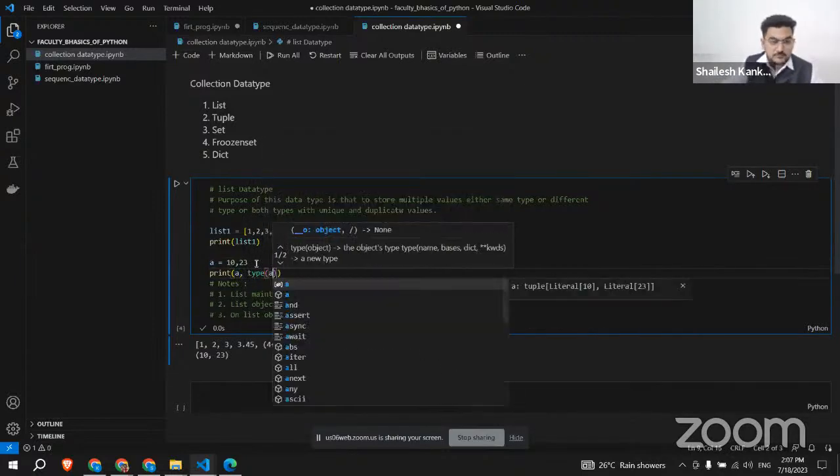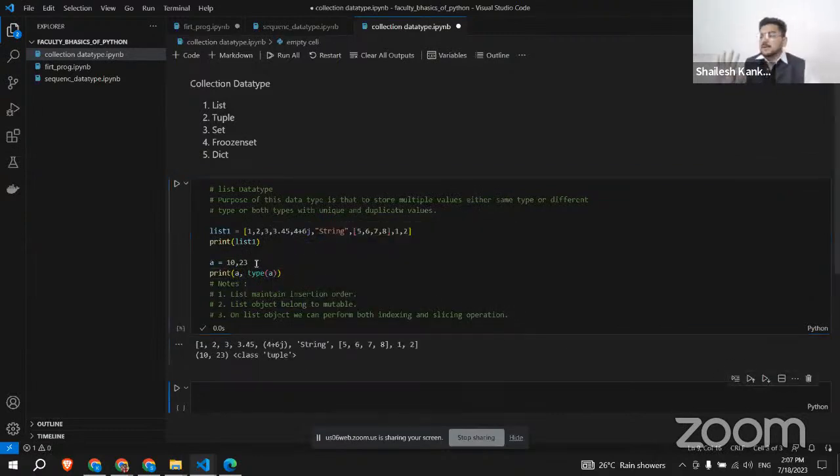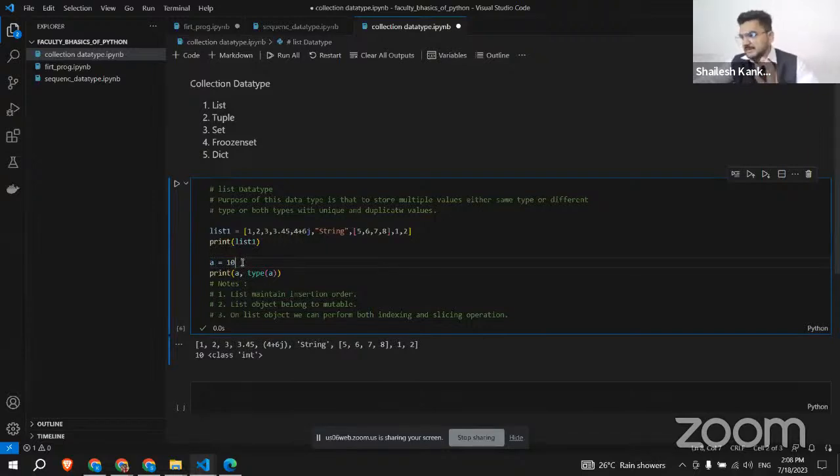Here we can see that if I want to store 10 into a, and if I give a comma to a, the type of a will change to tuple. If I declare a is equal to 10, I can't change this value at runtime, meaning when the program is executed. This type of data types are immutable data types.